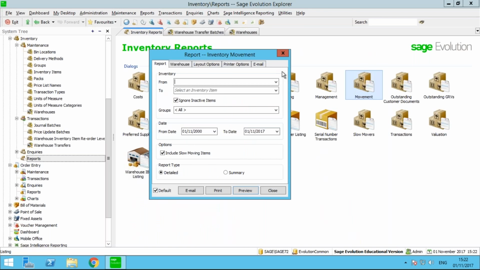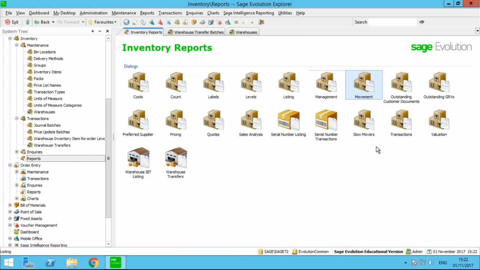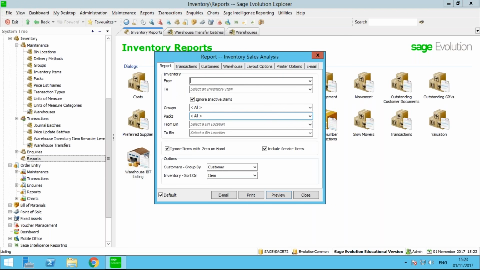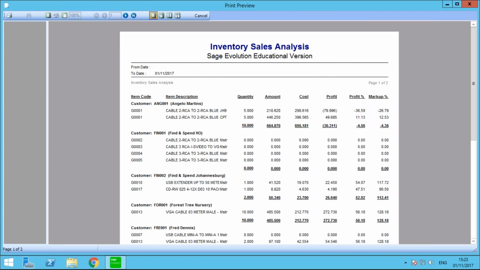So next report is sales analysis. With the help of this report, you can analyze profitability of each item, divided into customers if you need it. As you can see here, we have quantity, amount, cost, profit and profitability, and percent.